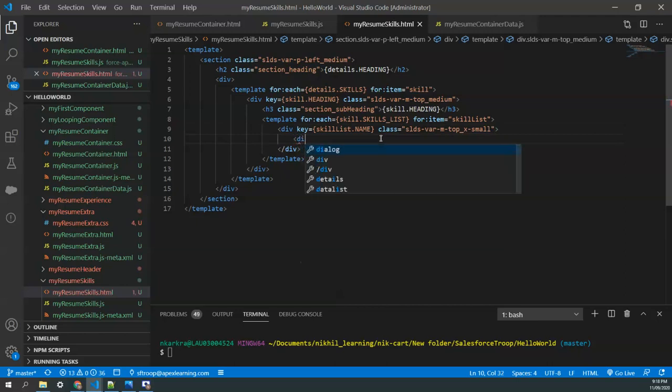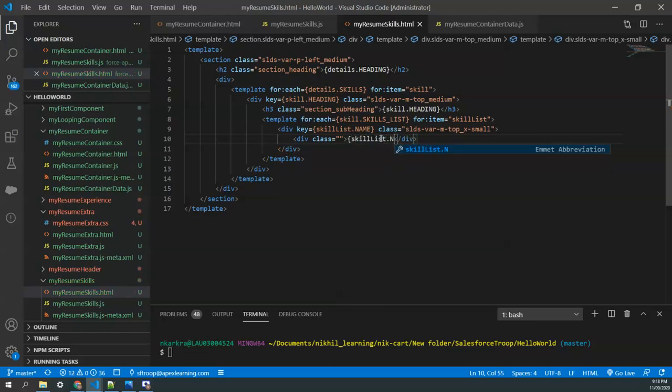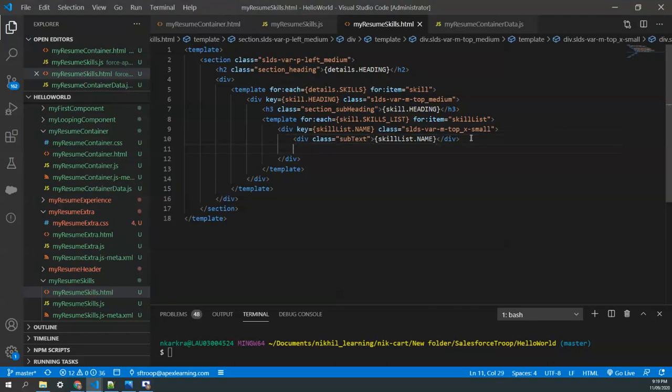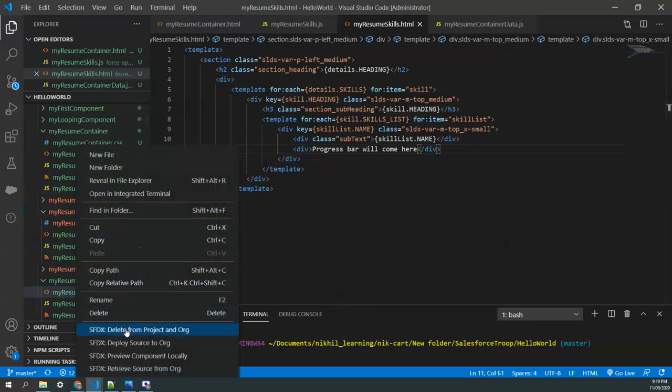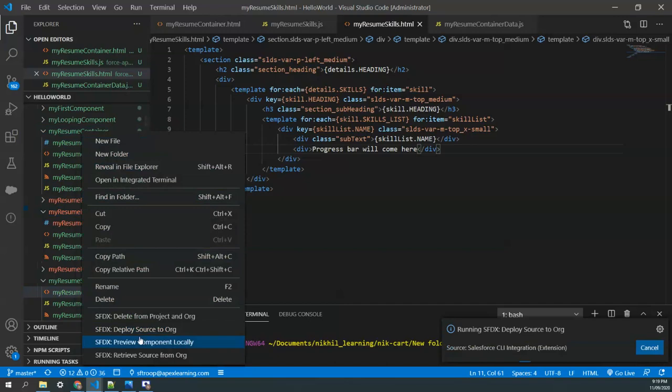Okay. Now within this we want our subtext, that is the name, skill list dot name. Okay, and that name will be of class subtext, that is of a little bit grayish color. And here your progress bar will come. Okay, let's deploy this without the progress bar first and see how it looks.